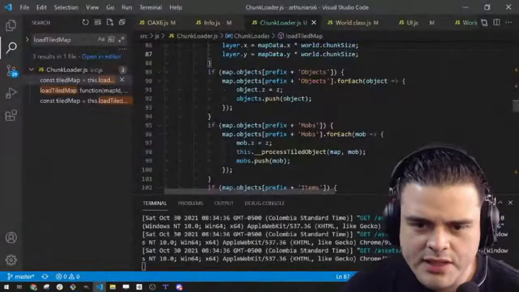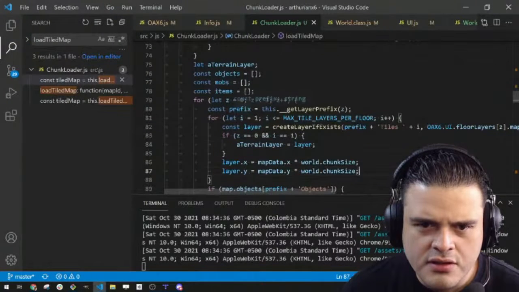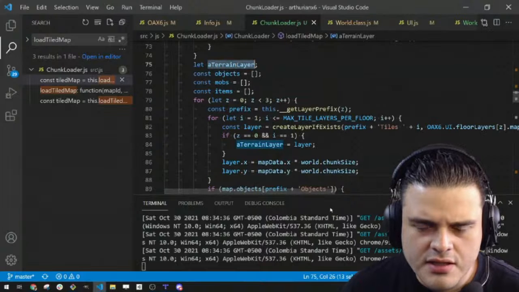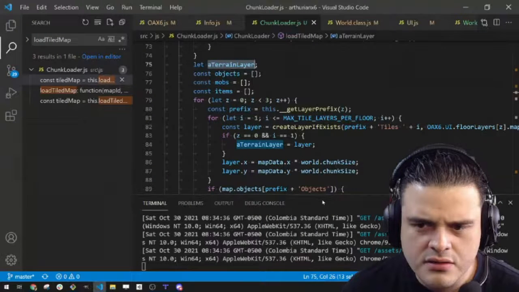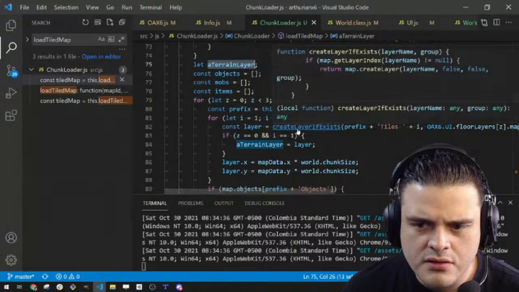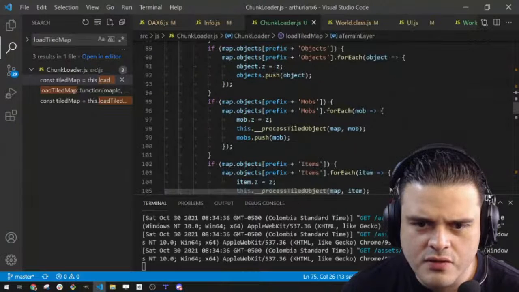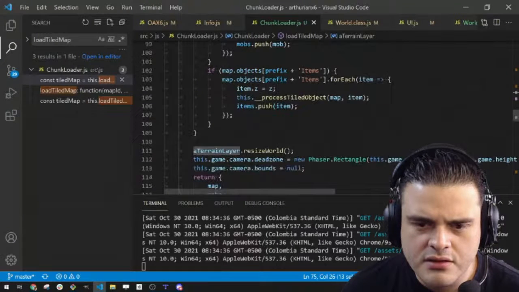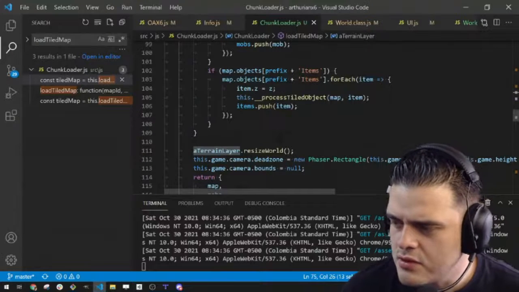I wonder why. Maybe there's a check somewhere with the terrain layer. The x and the y of the layer. Resize world.